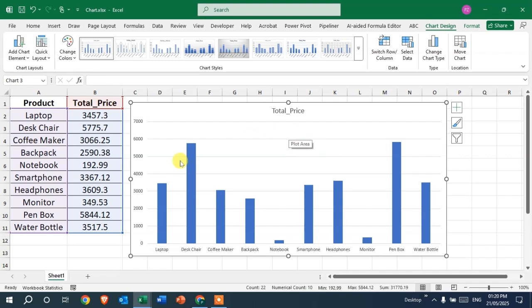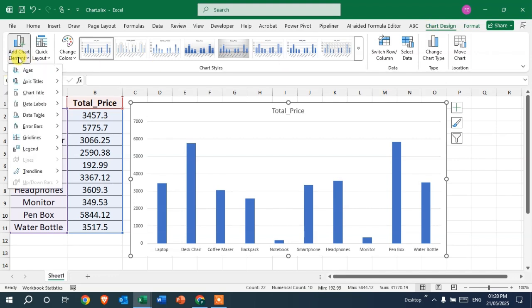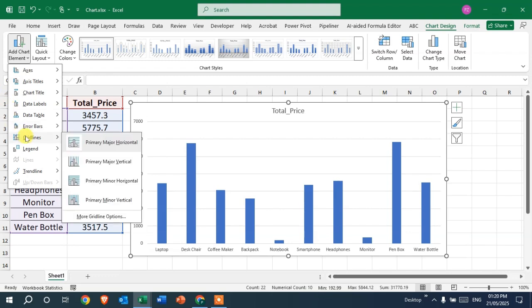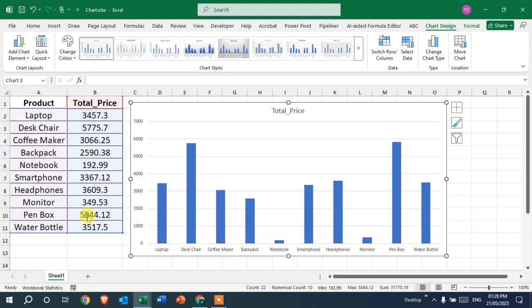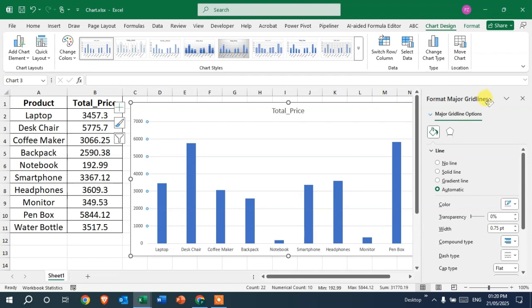Simply click on the chart and go to Chart Design. In Chart Layouts, click on the first option, Add Chart Element. Then click on the Gridlines option. Then click on the More Gridlines option. And here you see the Format Major Gridlines pane. You can format your grid lines here.